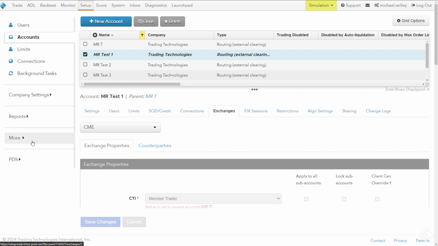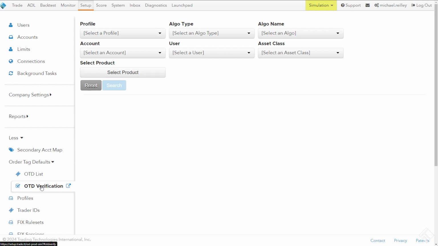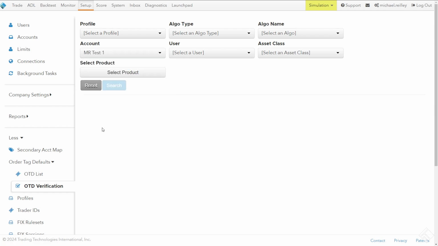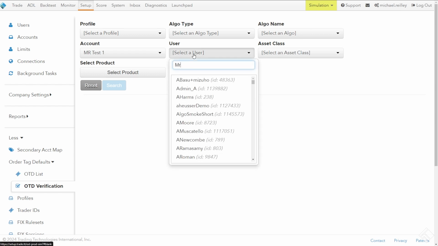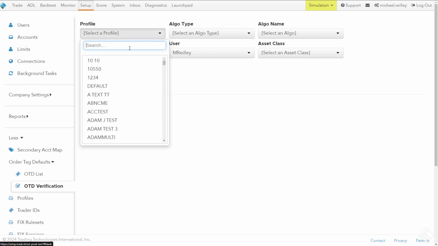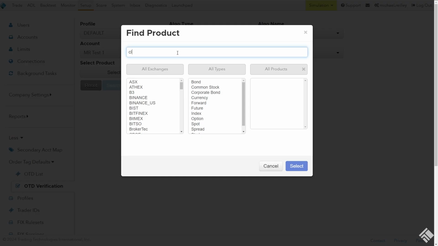If I go down the left side of the screen, I have a More drop-down, and then we have an order tag defaults option. And before we get into the list, we're actually going to go to the order tag default verification, and not to be redundant, but we're going to again see what we have set for this particular account. So for the account, I'm going to go to MR test 1, and I'll set my user. And we'll be going with the default profile, and then we'll just do an asterisk for these other fields. And let's do CL, for example.